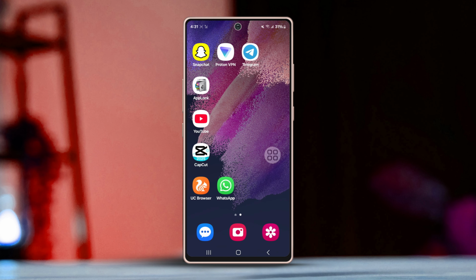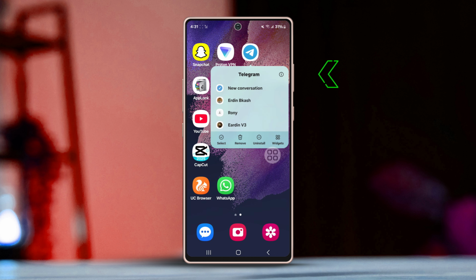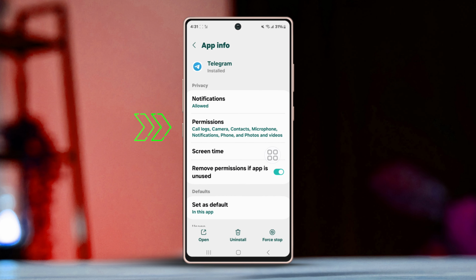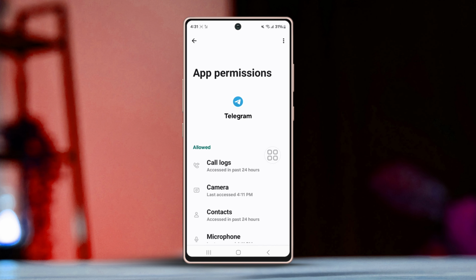Solution 1. Check the Telegram app permission. Tap and hold the Telegram app, then hit the info icon from the pop-up. After that, go to permissions. Now ensure that all the permissions are allowed.